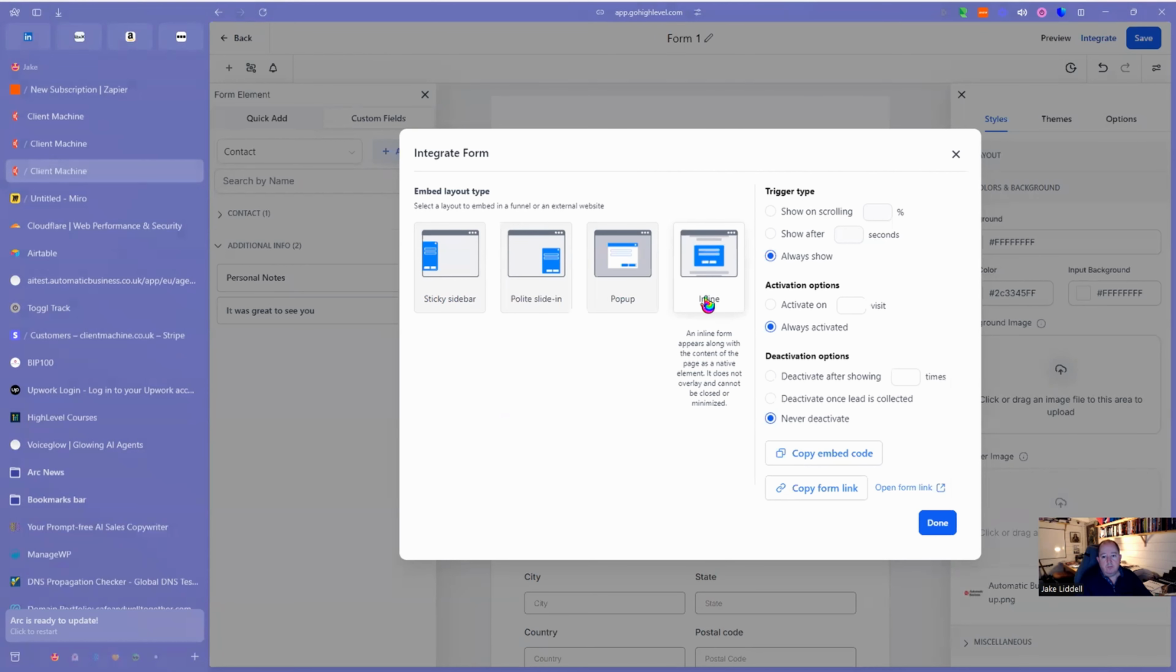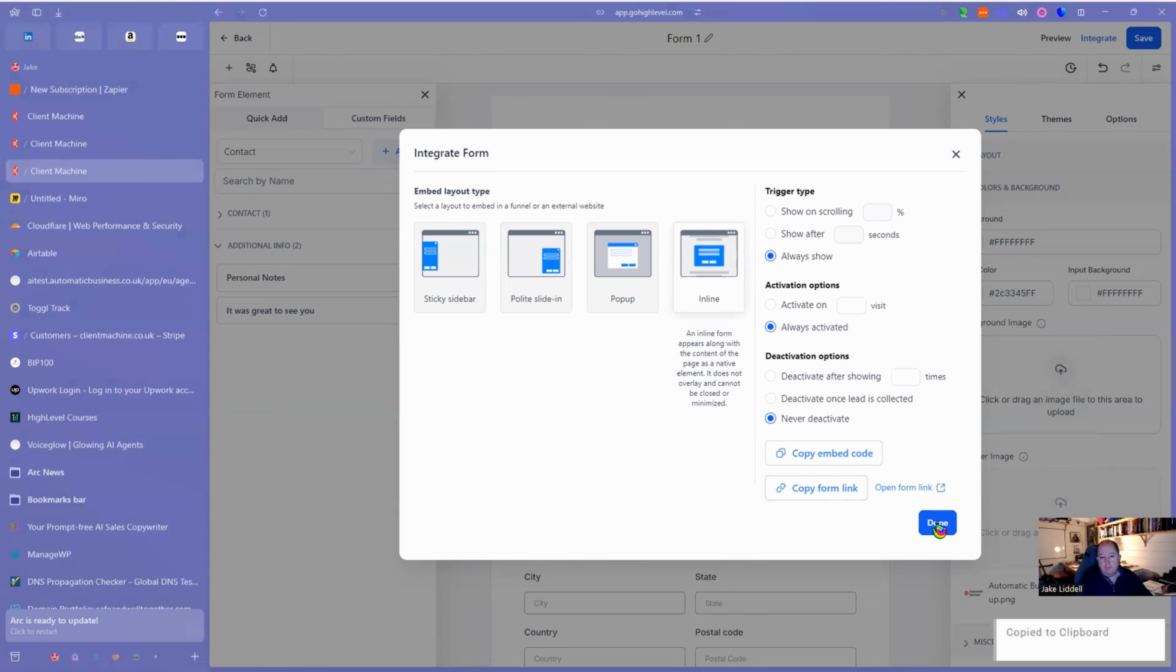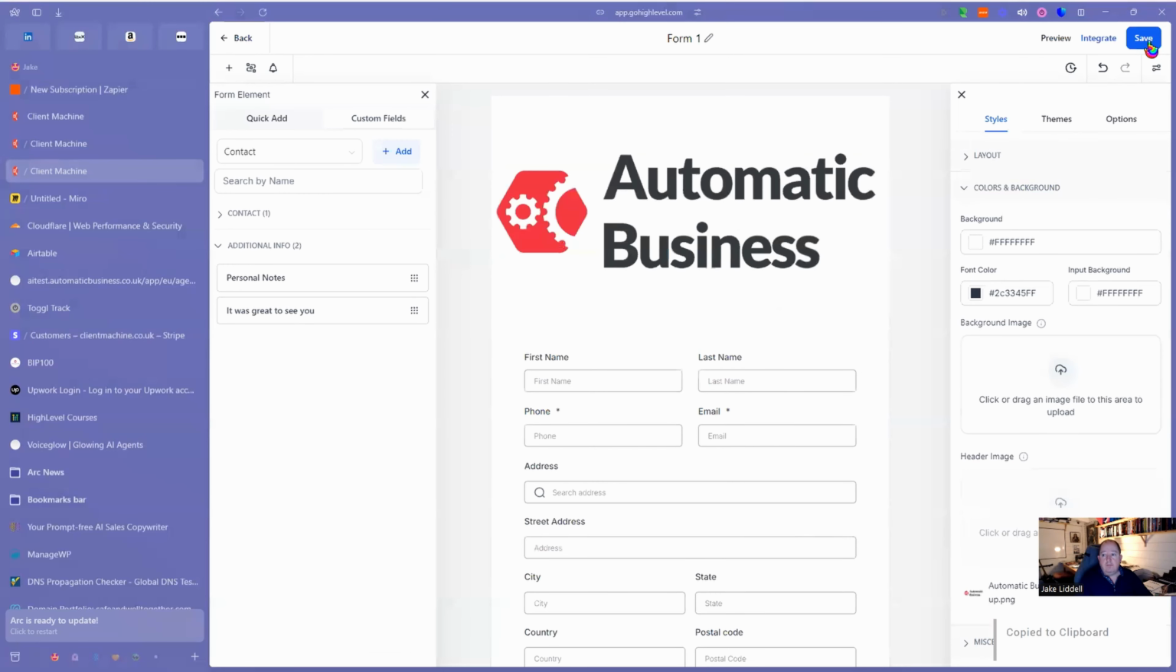So if you wanted to insert it into another page that you created, you would go for the inline option, and then you'd copy this embed code, and that would essentially insert the form inside your web page. So you could create a private web page that only you know about, and there's your form. So open form link. Just click on that. So we'll save that, and then we'll have a look at it.